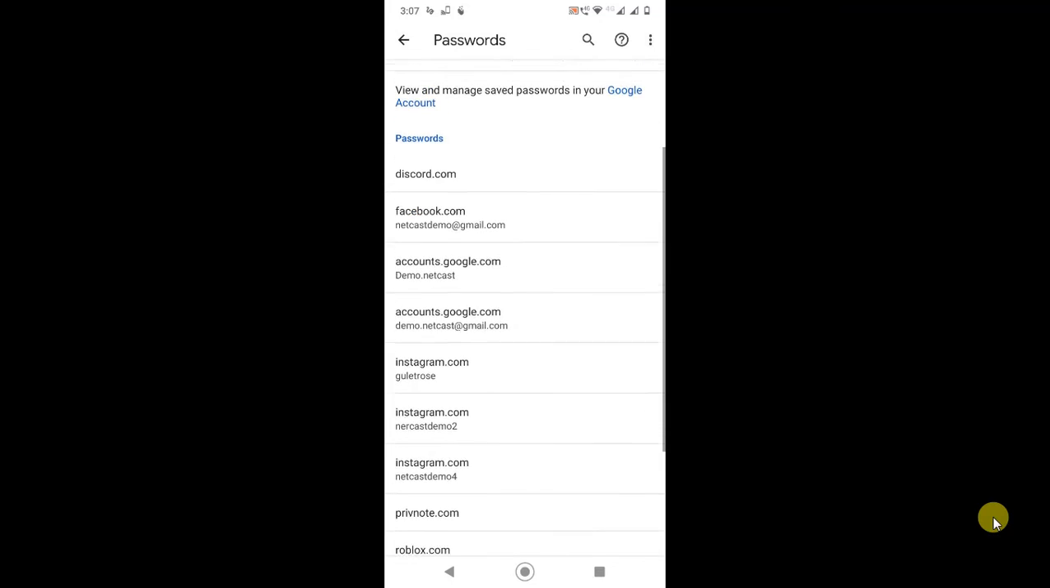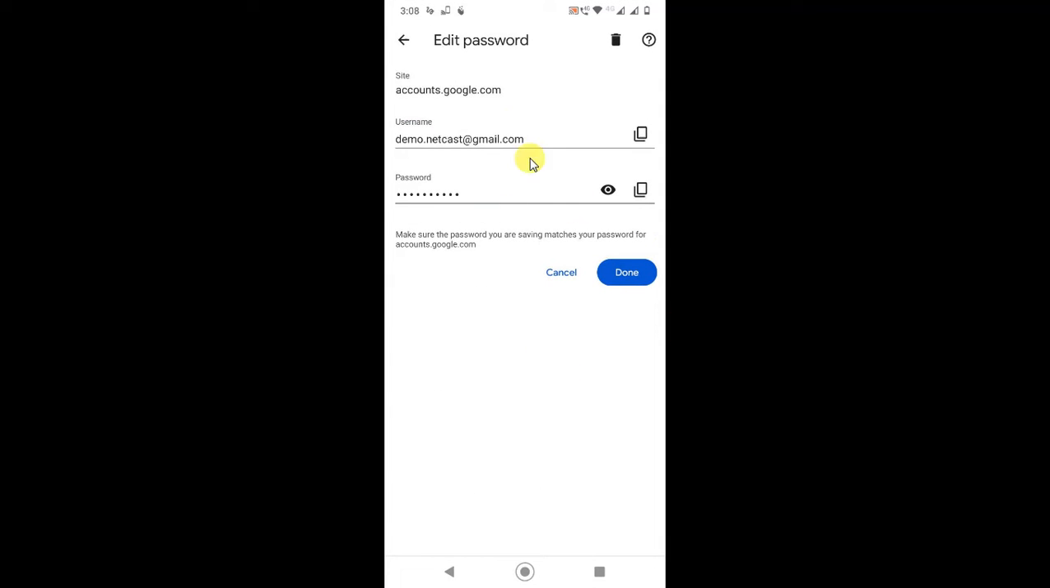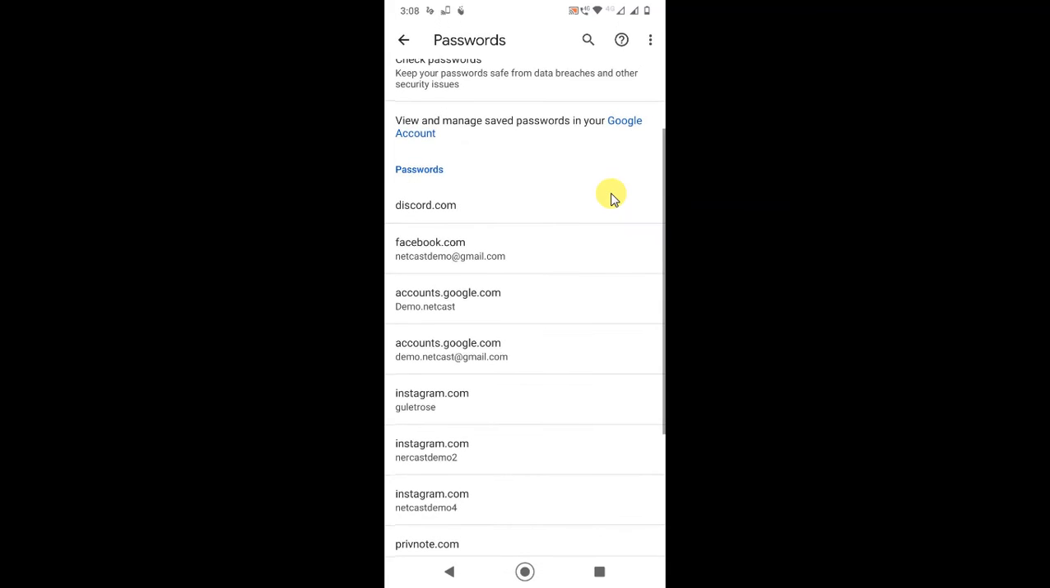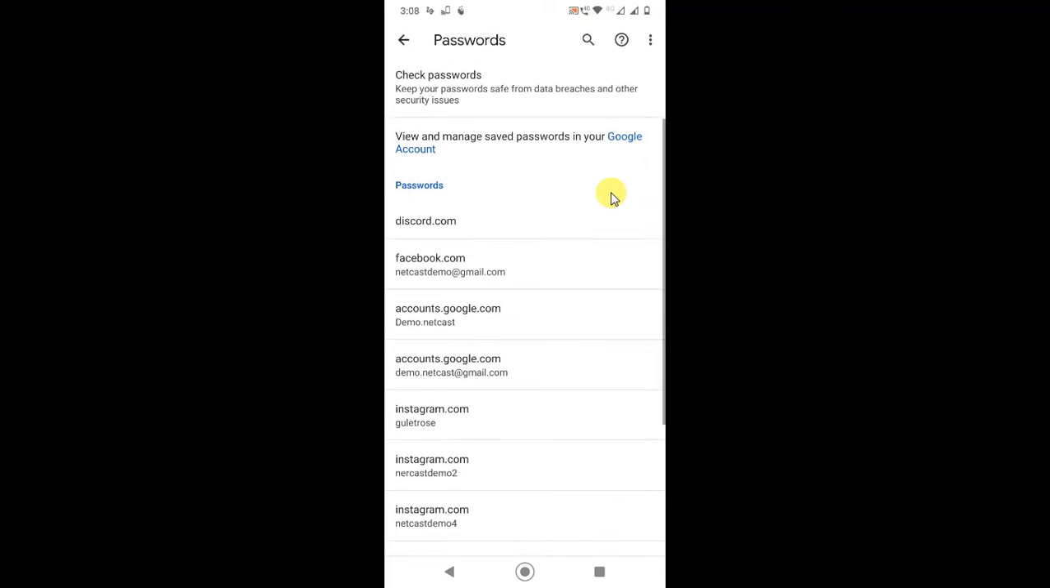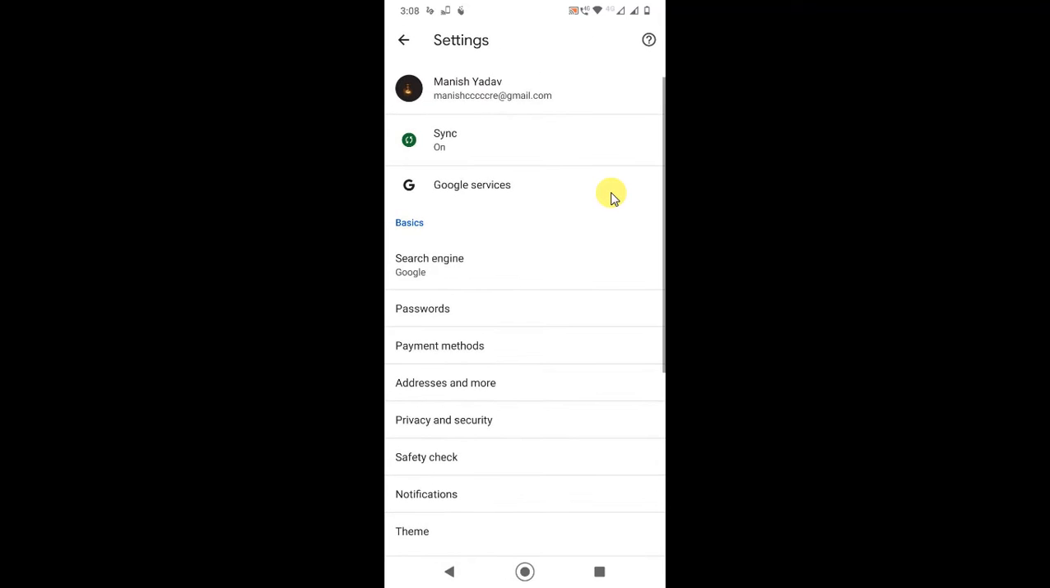Here you can see I have a password for this Gmail account. Just click on it, and here you can see my username and password. If I click on this eye icon, my device password or screen fingerprint lock will be asked. If you have it, then the password will be visible when you click on it. This is a normal option which I showed you. Maybe you will find your password.